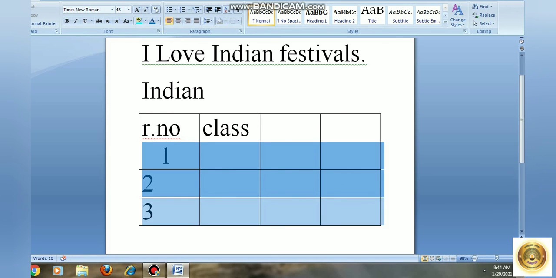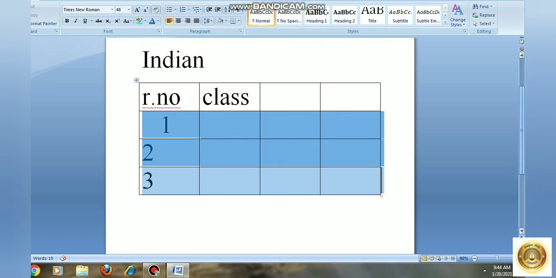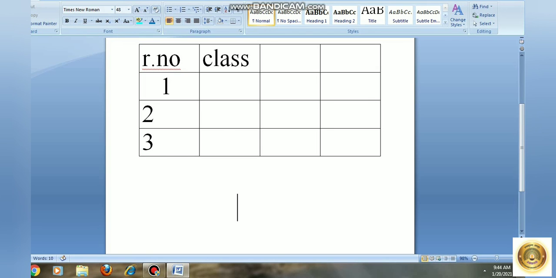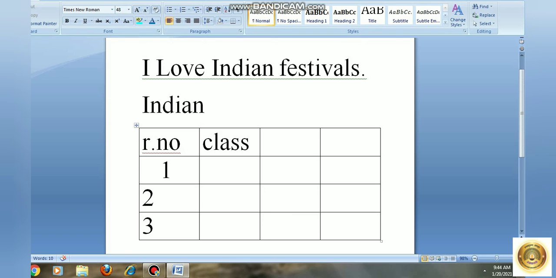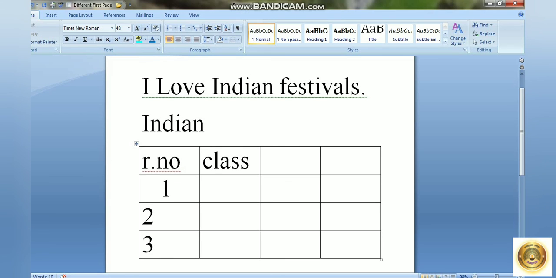So students understood how to insert table? We have to insert table from insert tab. Okay, from insert tab and then you have to click on table and you can insert table according to your wish. Okay students, understood everything? How to cut copy paste, how to use undo and redo command. Okay, how to insert table, how to use spelling and grammar check. Okay, very good.